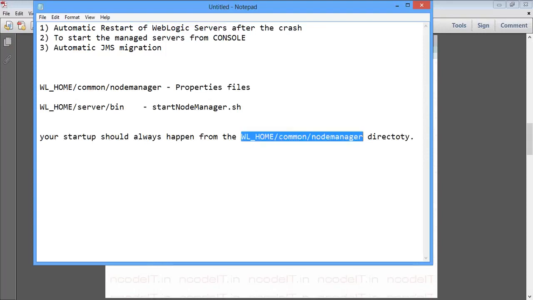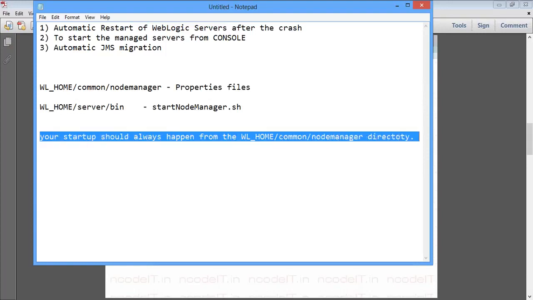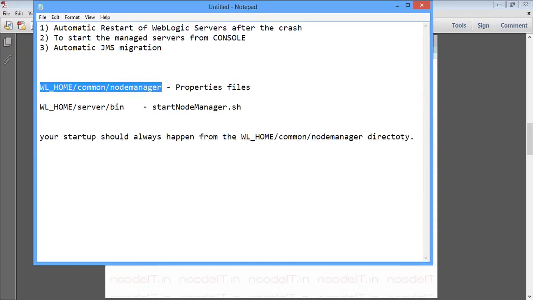A lot of people had a lot of problems because everything was set up, everything was running, but you started from a different location. It creates default files again. So this is the most important point you will remember when you are setting up node manager. You will start the node manager always from this directory. Alright?